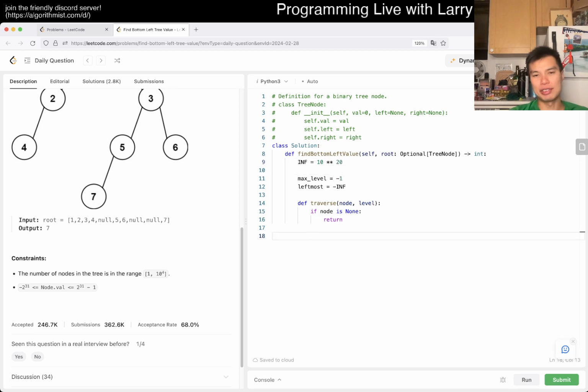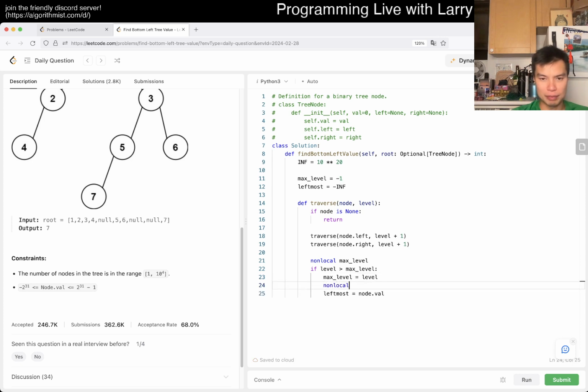Now we want to traverse node.left with level plus 1, and this is just a regular post-order traversal. So if level is greater than max level, and this has to be a strict comparison, because if it's the same, we would have already gotten it first from the left side. So here we need nonlocal max level, max level is equal to level, and then leftmost is equal to node.val.